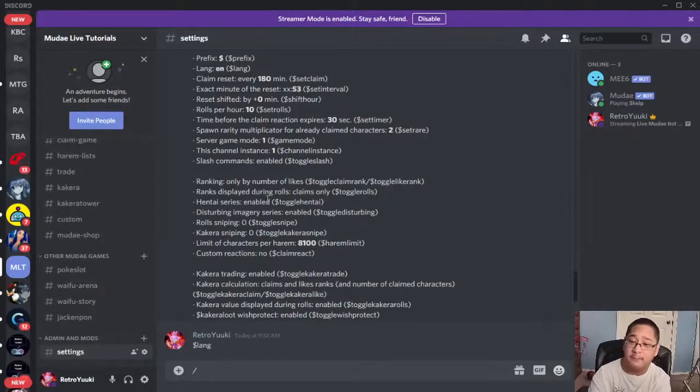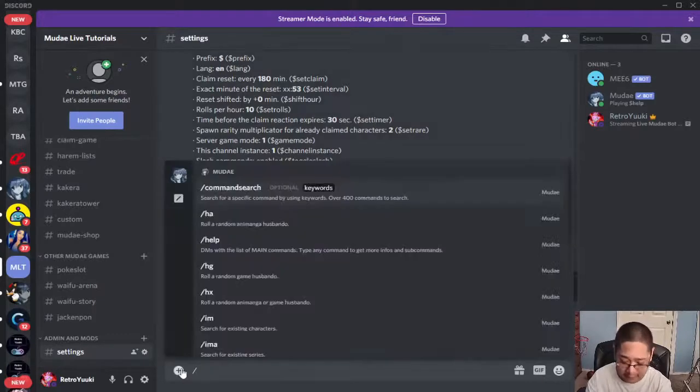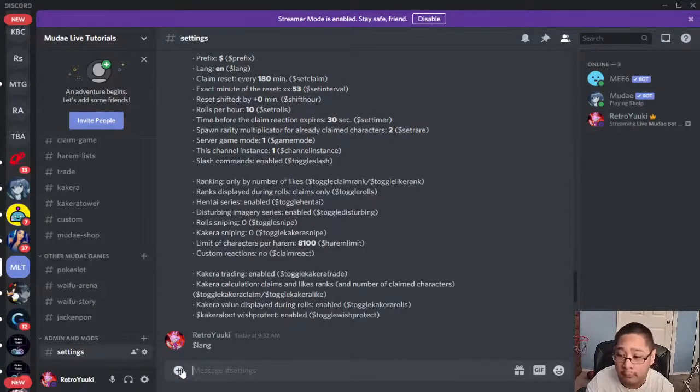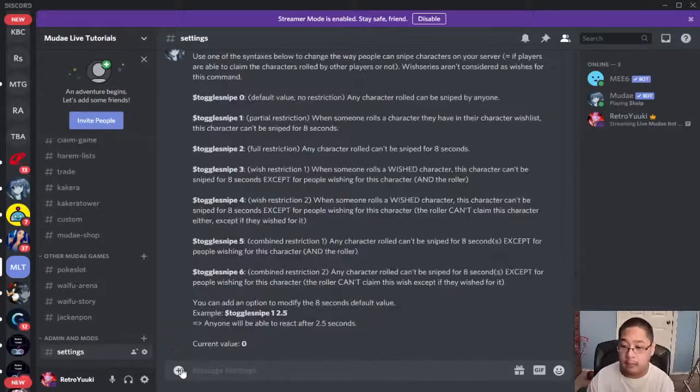So role sniping is when you have an 8-second window where that character cannot be claimed by anybody else. There are different ways of this though. So let's go ahead and use toggle snipe for the example here. $ toggle snipe. And here's how it works. There are 6 of those rules here for toggle snipe, and you get to choose one of them.